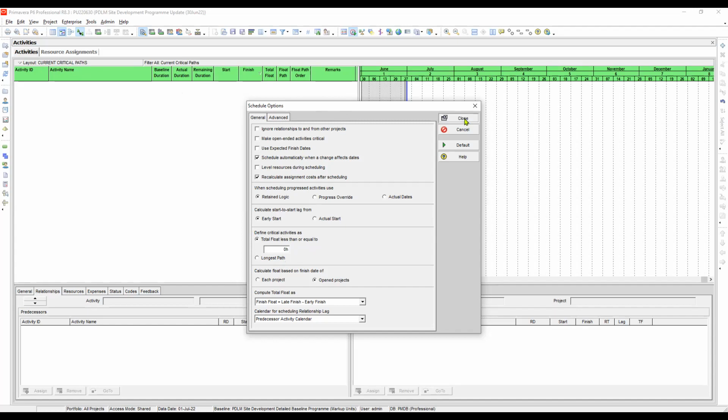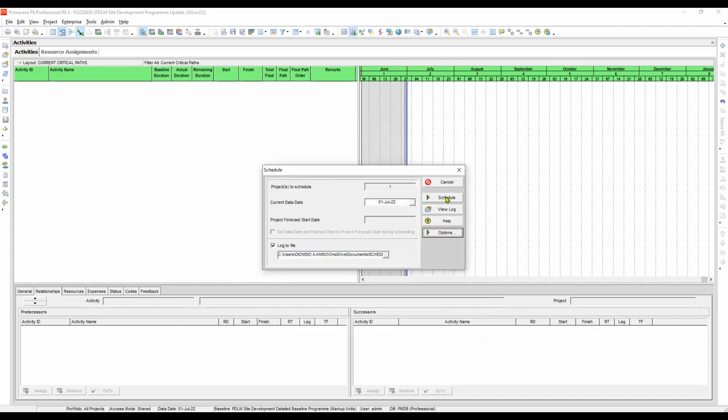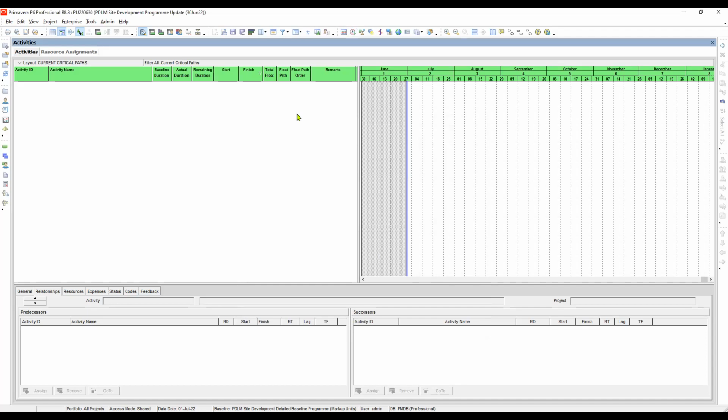Okay, so let's close. We have nothing to do here but wait for the next period. If there are some critical activities, then we can see them here.